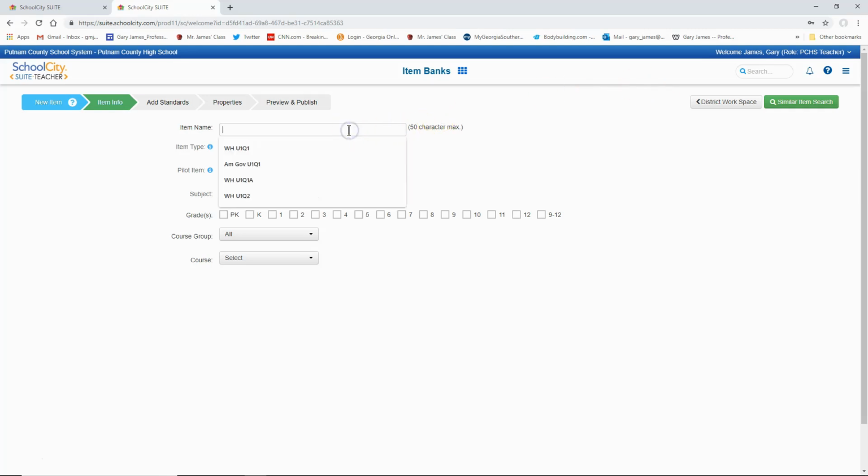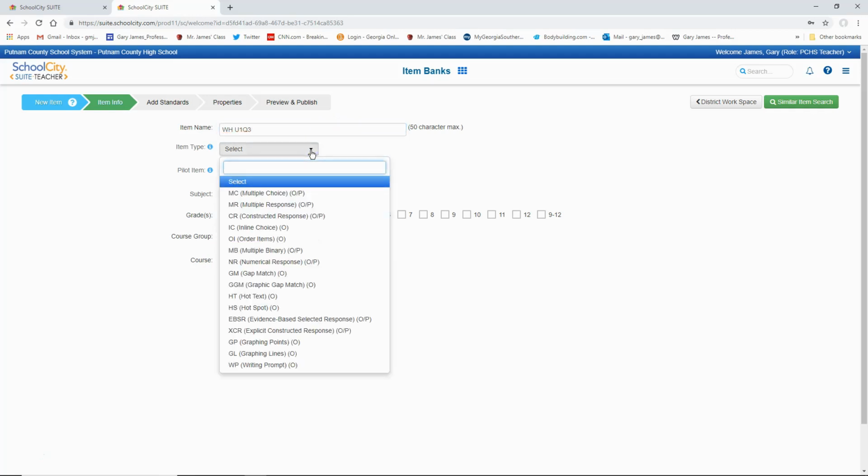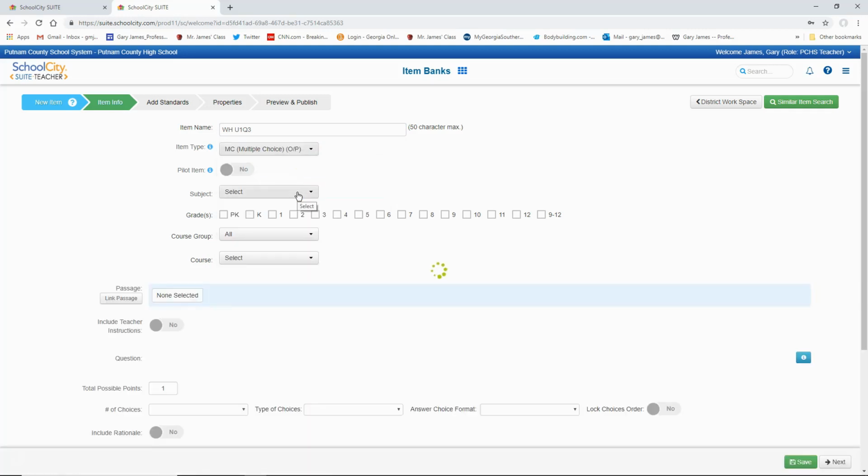So for example, the assessment item that I am going to type in, my item name is going to be WHU1Q3. Now what that tells me is that this is World History, Unit 1, question number 3. Because this is a tutorial over multiple choice items, from your item type drop-down menu, we're going to select multiple choice. This is not a pilot item. We're actually going to employ this assessment item in future assessments. So we're going to leave that no.